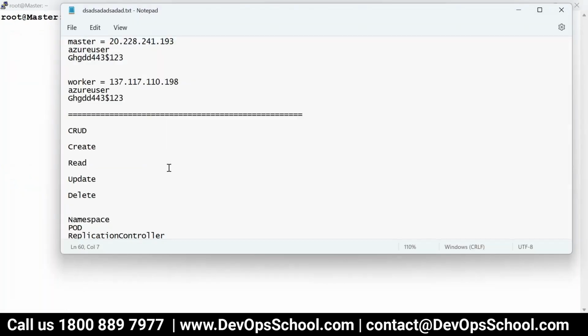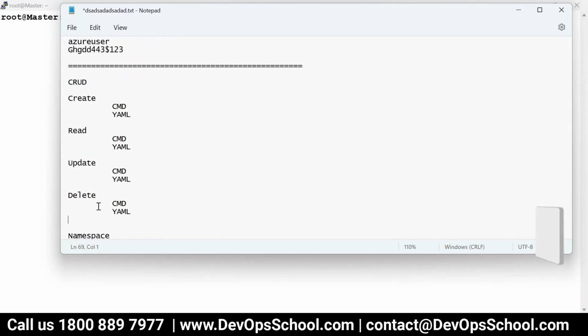Okay, so the CRUD formula. How do we create a namespace? How do we read the namespace? How do we update the namespace? How do you delete it? There are two ways: one is the command line and one is a YAML file. Create through command line or YAML file, read through command line or YAML file, update, delete, the same.